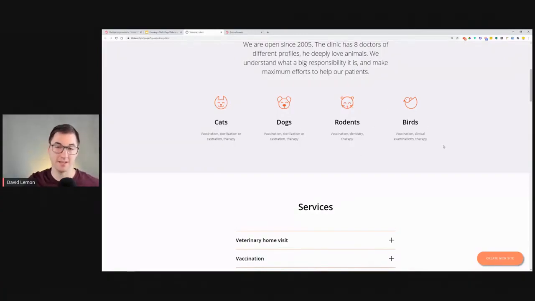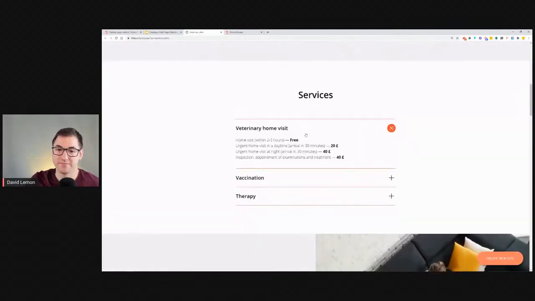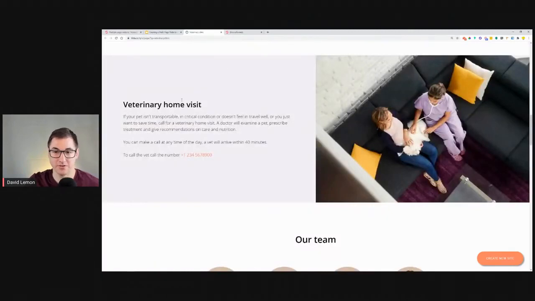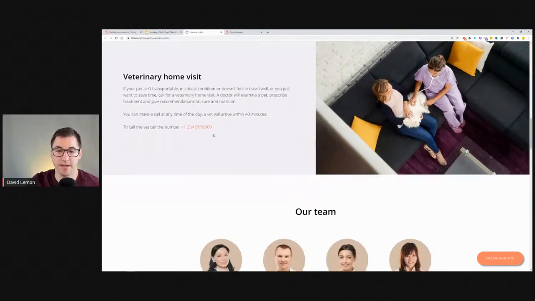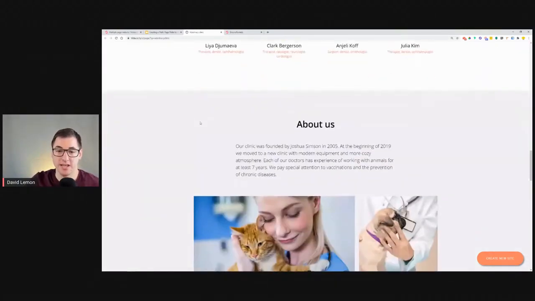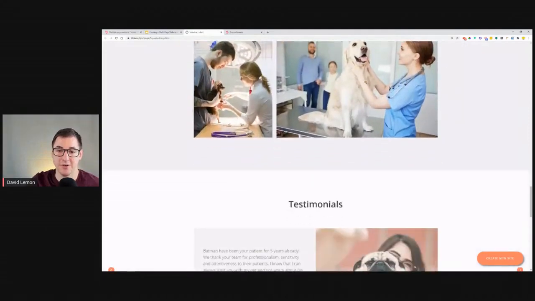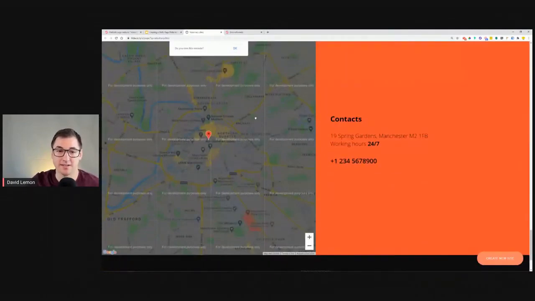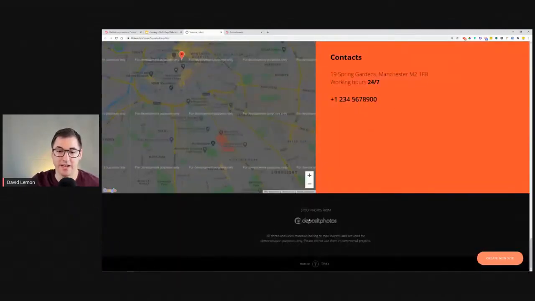You cannot bring a snake in this veterinary clinic because they would probably not be able to work with a snake. But then you have services where they showcase their services, and then they have different information for the different features. Like they have a section where the doctor comes to your home to check up on your pet. Then they have a team section. Then they have an about us section with some pretty pictures over here. Then they have a testimonial section, and then a contact section with a map over here, and then their footer.